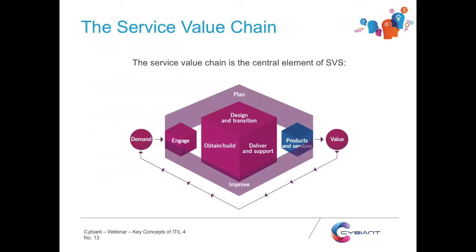So I mentioned already that the service value chain is at the heart of the service value system. So it's the central element. And if we zoom in a little bit further on what the service value chain is, we see that we can subdivide that into a number of different elements. Those elements are the things that you can actually do. So all the way at the left, we start with engage, and we move to plan, design, transition, obtain, build, deliver, and support, and that will result in a number of products and services. So in the end, those products and services are the things that deliver value towards the end customers.